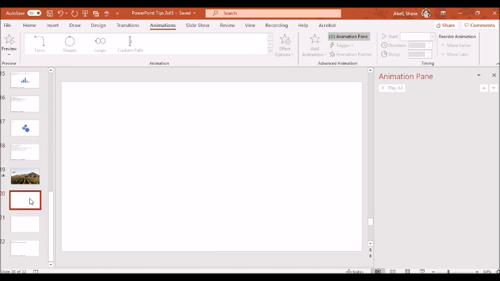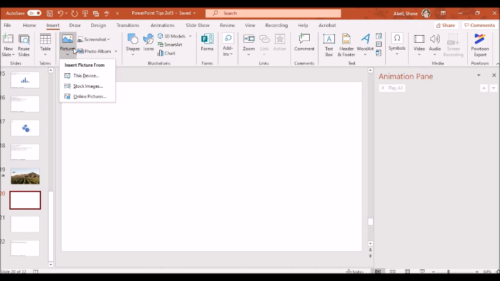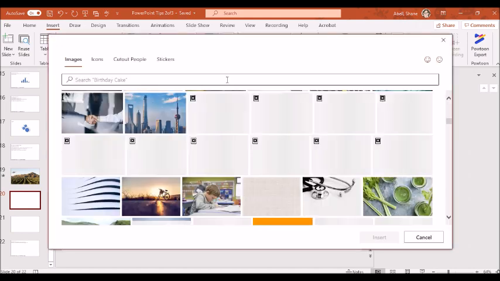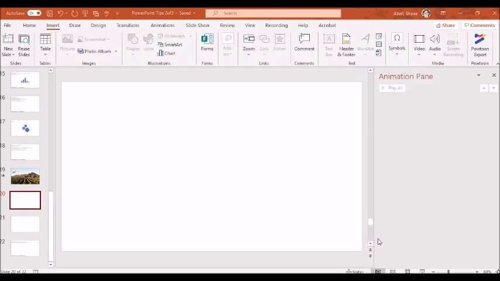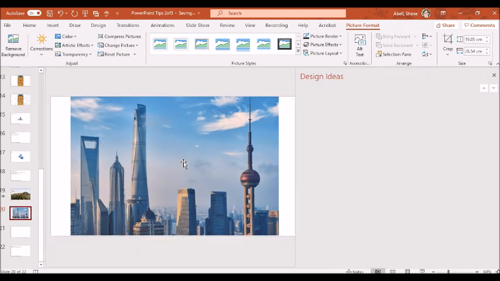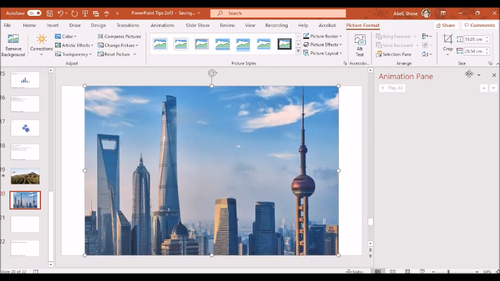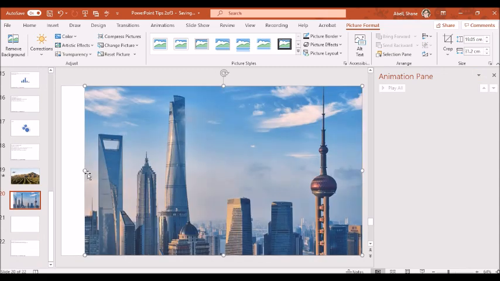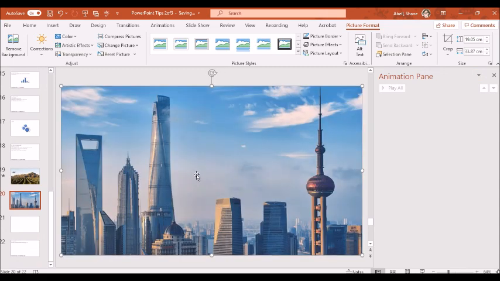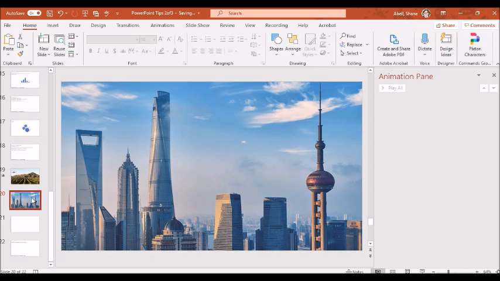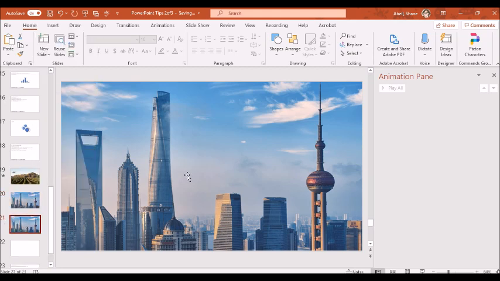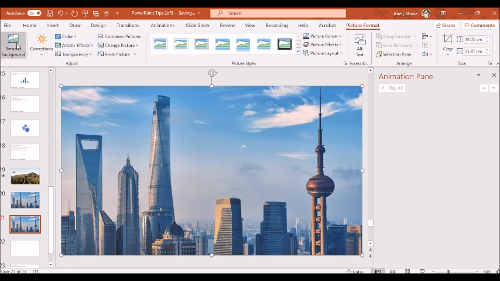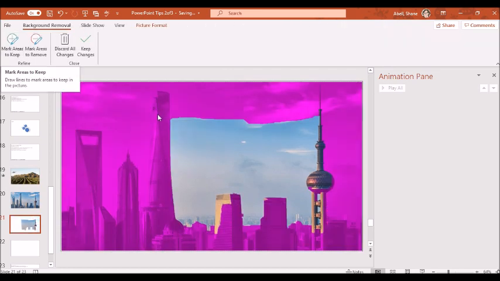If I go to a blank slide, I'm going to insert a picture. Let's go to our stock images. Let's just grab this one here. Let's insert that. Resize it just to fit the screen. What we're going to do is copy that page. Or instead of copying, let's just duplicate. And on the second one, we're going to remove some of that background. I'm going to try and get rid of all that sky in the background.